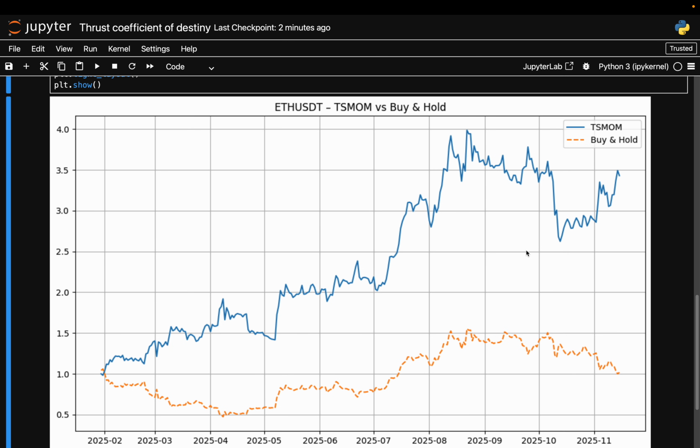With that context, let's walk through the code from top to bottom and look at how this simple model is built. By the way, this is by no means financial advice. The goal here is to look at the data and understand the mechanics behind the strategy.